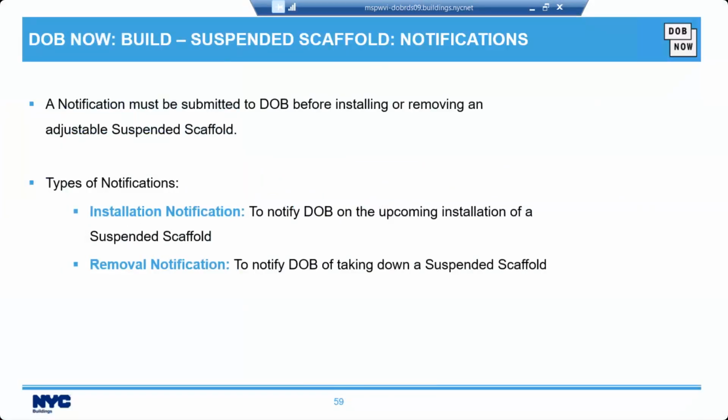And whoopsies, yes, suspended scaffold notifications. Let's take a look at this next. Okay, a notification must be submitted to the DOB before installing or removing an adjustable suspended scaffold. There are two types of notifications. The first one would be the installation notification. And this is to notify the DOB of an upcoming installation of a suspended scaffold. Then there is the removal notification, and this will notify the DOB that someone is taking down a suspended scaffold.